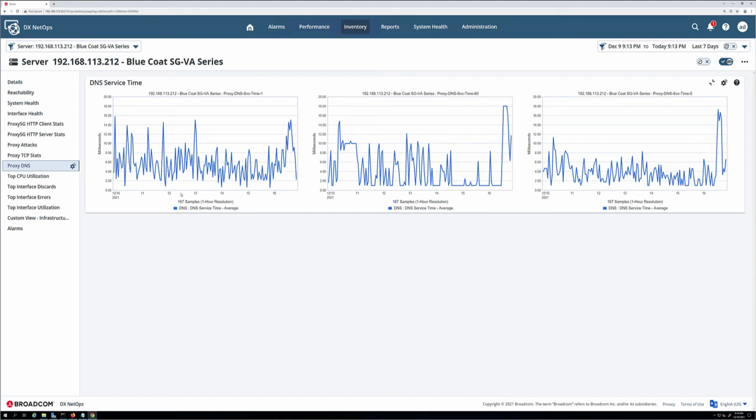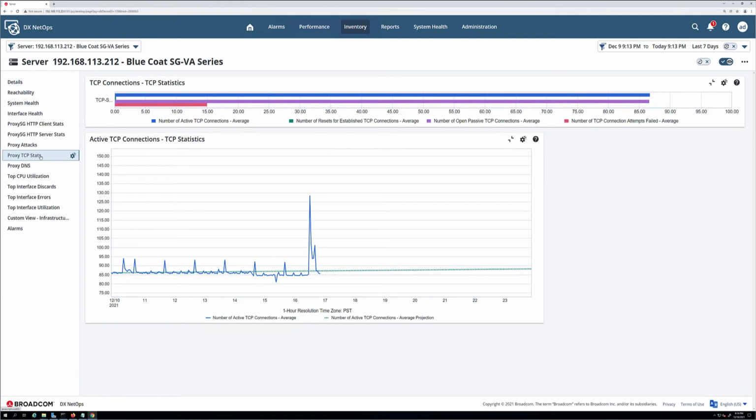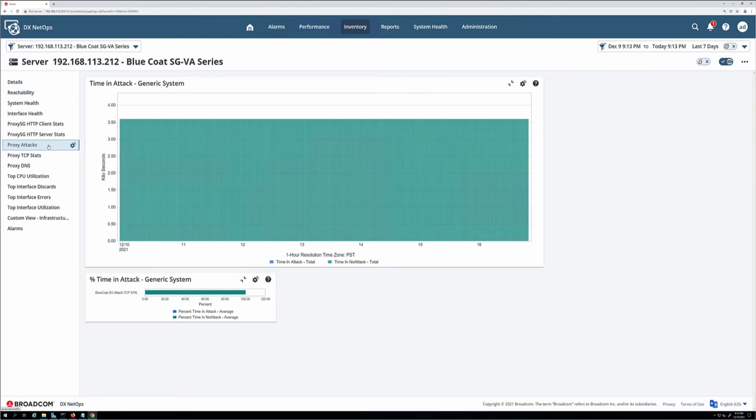So we provide these KPIs to be monitored on these Proxy SGs, and you can also threshold on any of these KPIs. So we have TCP stats, proxy attacks, all sorts of proxy related KPIs. All these KPIs on the Proxy SG provide insight into and give us an understanding of the overall health of a Proxy SG.